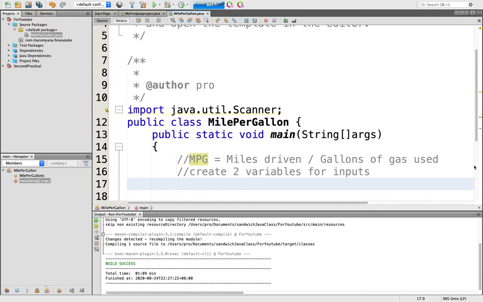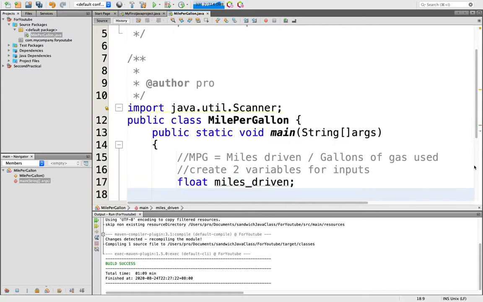For the miles driven, we can have it be a float because we can have 300.5 miles driven. So we have some decimal places in the values for miles driven, so we're using the data type float. We want to call it, let's say, miles_driven. Our variable naming should be meaningful. And then gallons of gas used can be an integer.